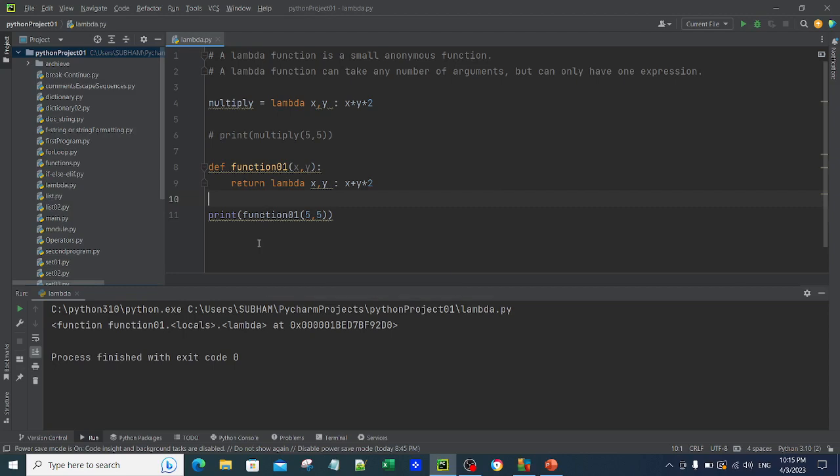Now remember that the moment I wrote print, what did it tell me? It told me that the output of this particular function is a lambda function in itself. If you see over here, the moment I wrote print, it showed function 01 locals lambda. What does it mean? It is telling me that the return value of this function is a lambda function. It is not returning me a value, it is returning me a lambda function. Remember that is the difference.